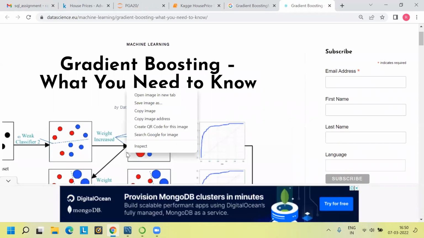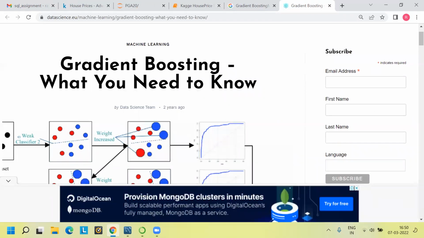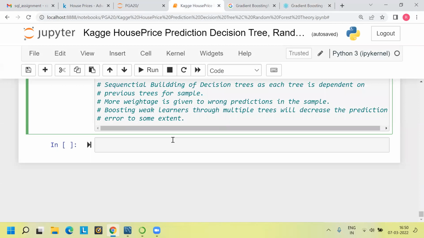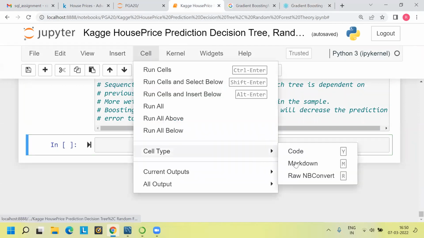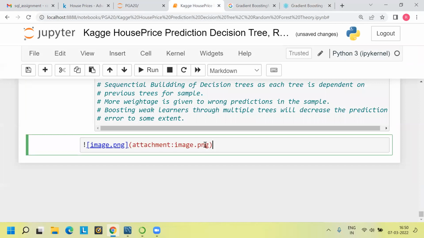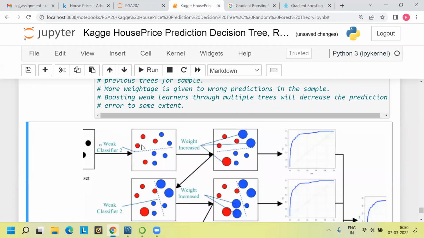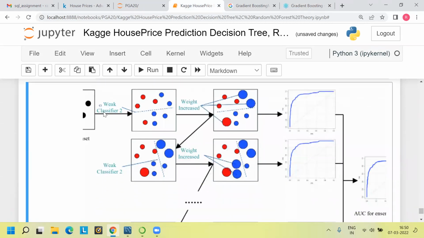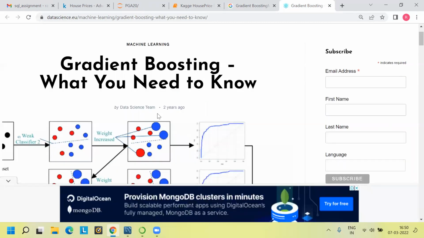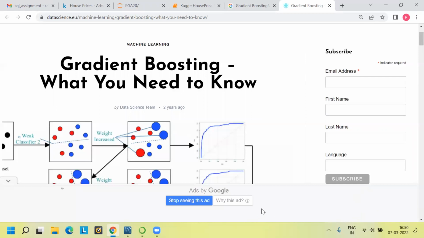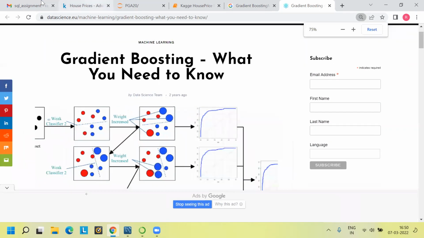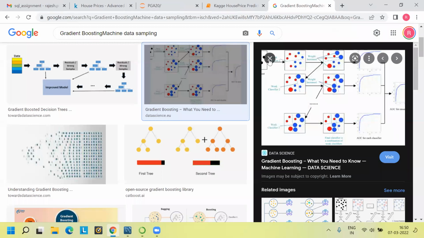So this is a classic example of a boosting algorithm. The full image is not coming out. One second, the full image. They didn't put the full image itself.